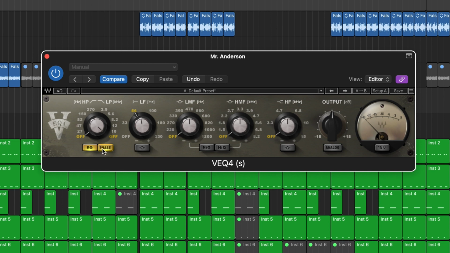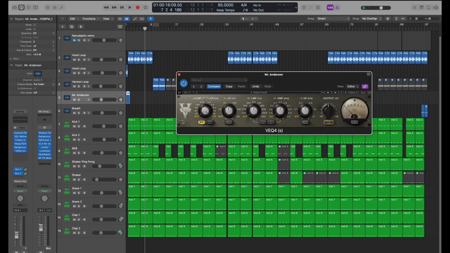The phase button allows you to flip the phase of the instrument, and of course you can turn the EQ off and on while you have the analog in to hear if you hear a difference. Overall, it's a fairly simple EQ that works to your benefit.